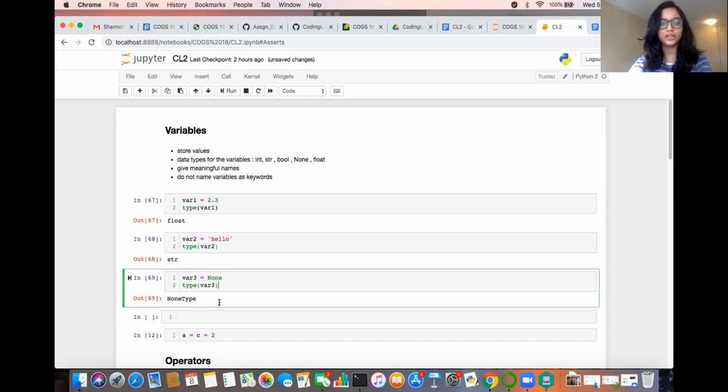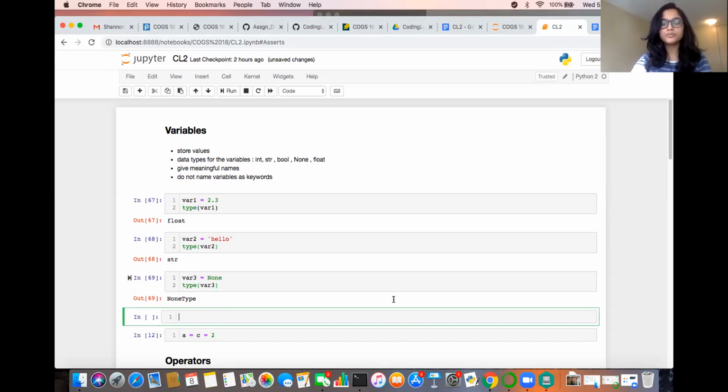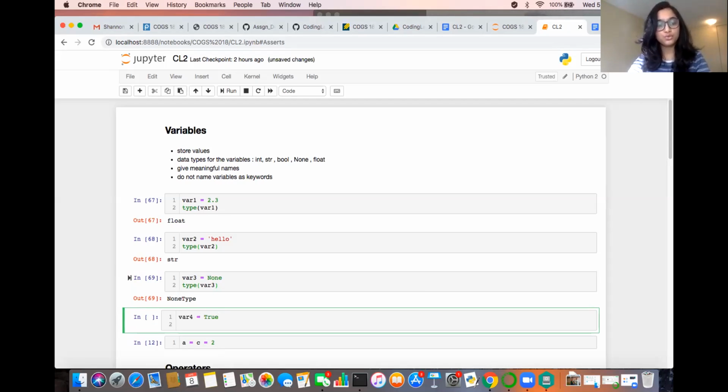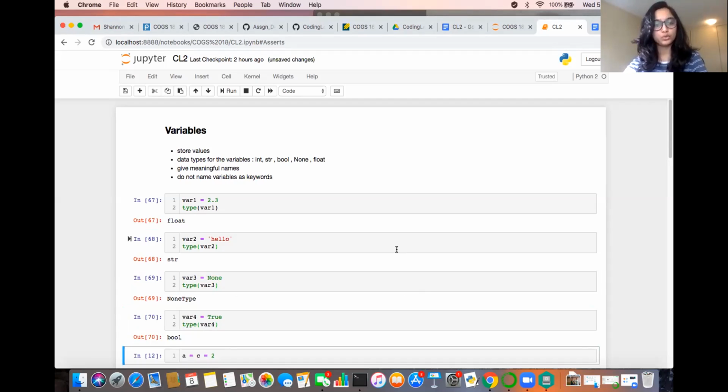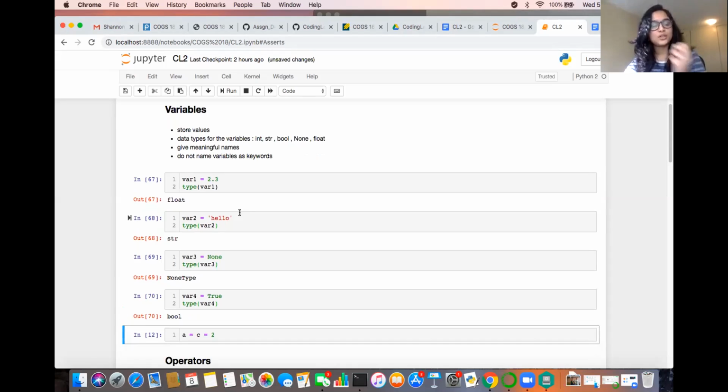That's the type of the data. There can be Boolean data types as well. If I have a var4 and I store the value true in it and I check the type of var4, run this block, it gives me bool. That's a Boolean type. Okay. Those are the types of data that you can store in a variable.